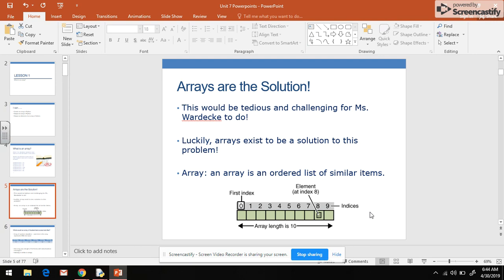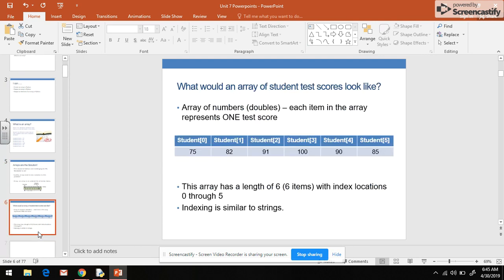We can then create one array and access each index of that array. It's kind of like accessing the index of a string. You can access each index and the value saved in that part of the array. So arrays are just ordered lists of similar items, and we'll start working with them today.